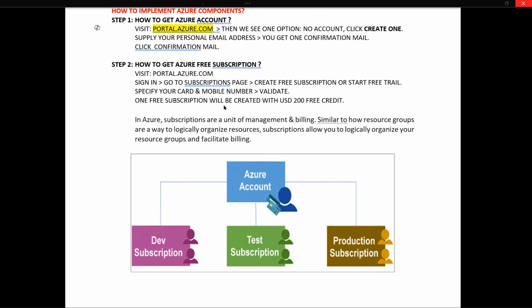In the real world, we will be working with different accounts like this. We have one Azure account, and we have multiple subscriptions: one for dev team, one for test team, and one for production team. Whereas in our learning classes, you will be using only one subscription called free subscription.